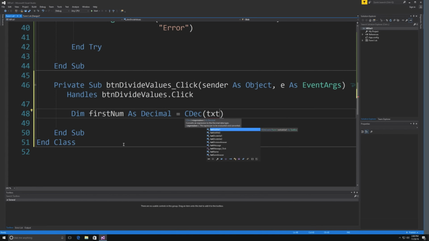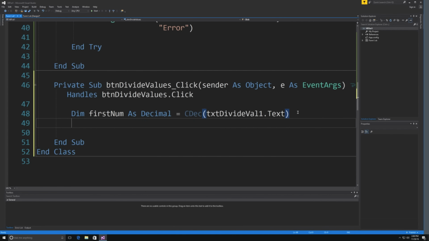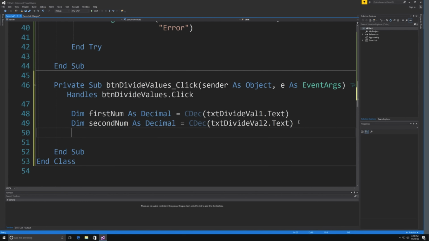And let's go text divide value 1, and to get the text that's in that text box, you just type in .text, and we'll copy this and paste that there. We'll get our second number and change this to value 2, because that's what I called that, and there we are. Everything else is perfectly fine. And now, just to do something different, what I want to do is divide these decimals and then convert the answer into an integer. So how do we do that?